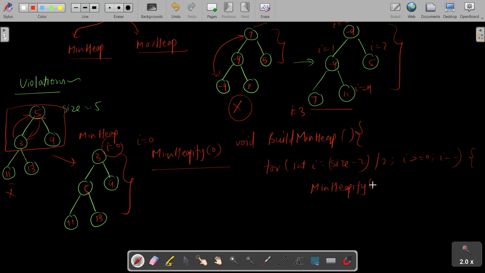We are building a min heap right now, therefore we are calling the min heapify function. This way it would fix the heap, even if it has more than one violation. So this heap would be converted into this one.